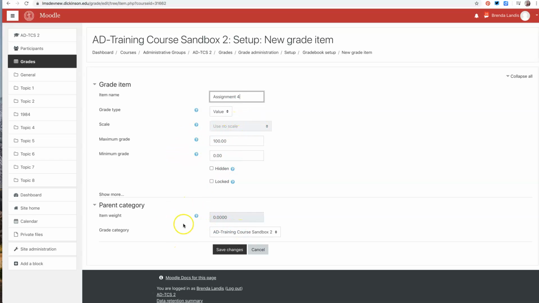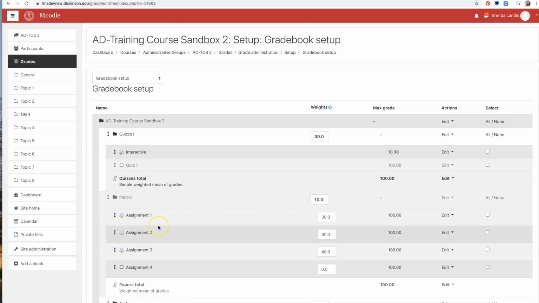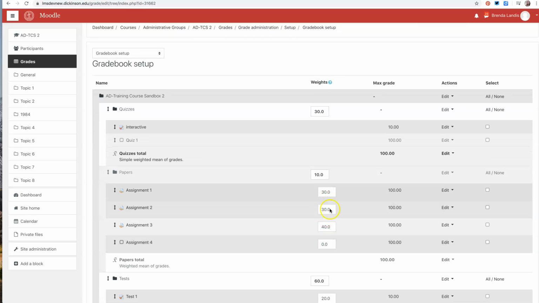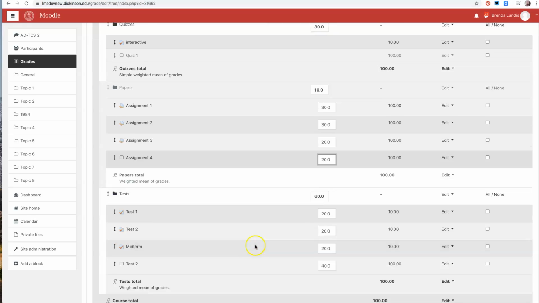I can also put it under a particular category. So it could go in the overarching grade, or it can go into different sections. For this, I'm going to say that it's going to go under papers, and I'm going to say save changes. So at this point, now this skews my grading. So I could split this, I could say that one's worth 20%, that one's worth 20%, just to ensure that it all evens out to 100. And here we are. So now I can grade those as well.